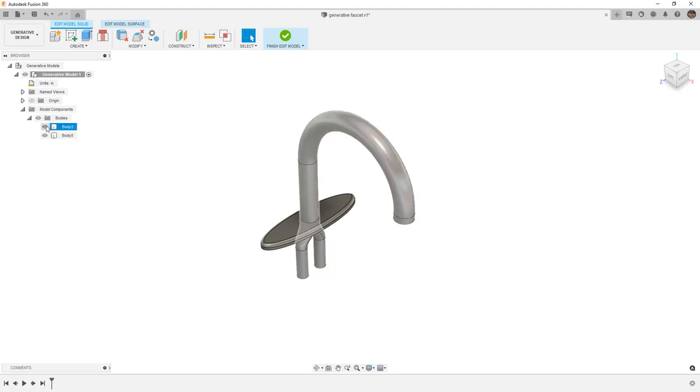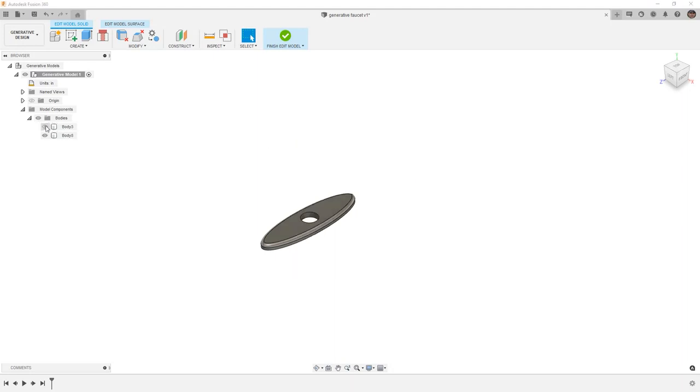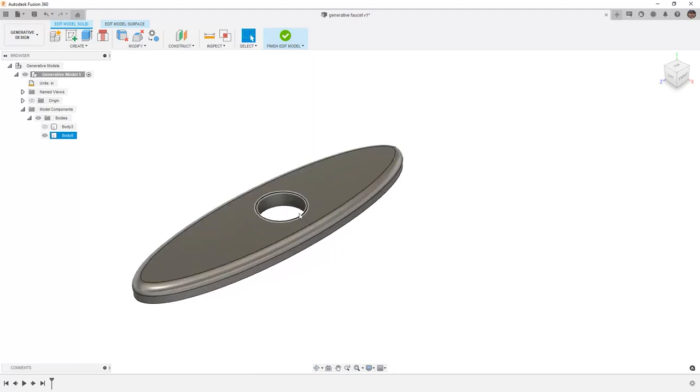From here, I'm going to hide body 3, which is the main fluid path, and I want to take a look at body 8. Currently, body 8 is going to be a bezel or just a mounting plate for the faucet. Now, in most cases, we can modify how this shape is created, but in this case, we're going to use this as an obstacle.